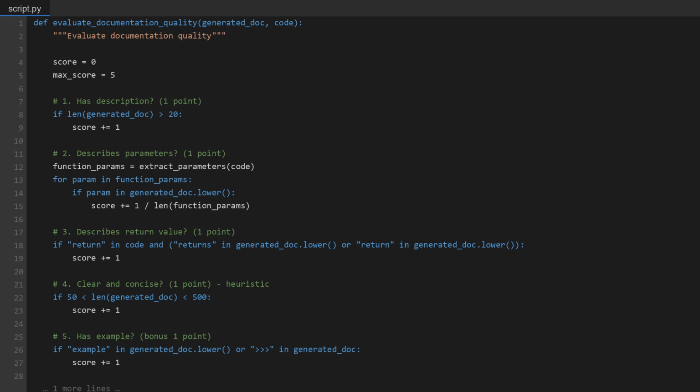The reason this rubric works is that it mirrors what developers actually care about. A docstring that names the parameters but never explains what they mean scores lower than one that does both. Run this against your validation set after training, and you'll have a concrete quality signal, not just loss curves.